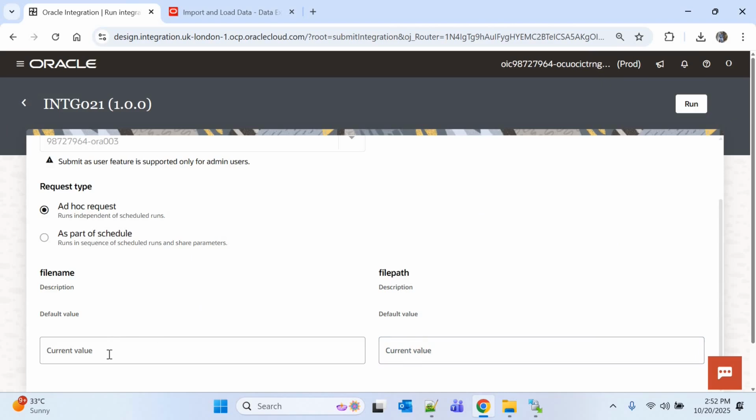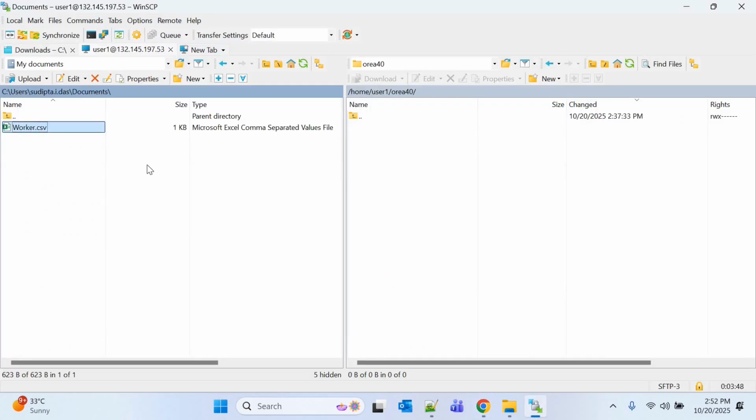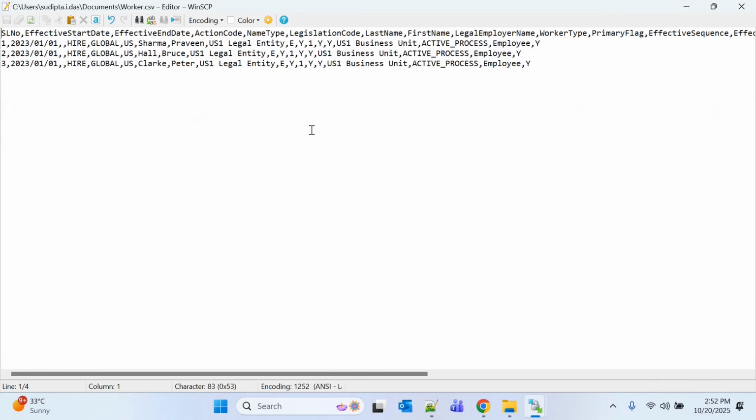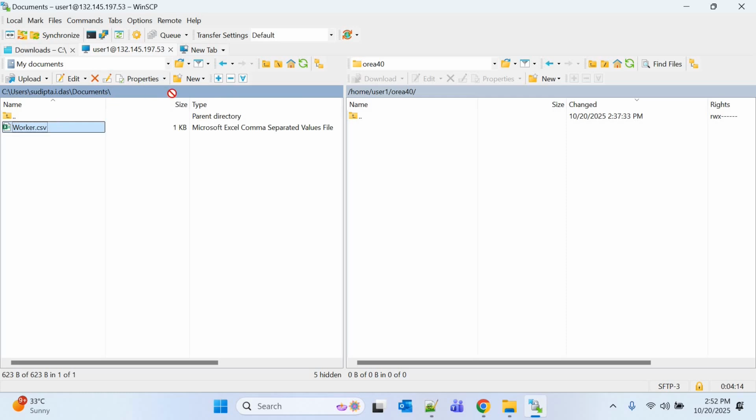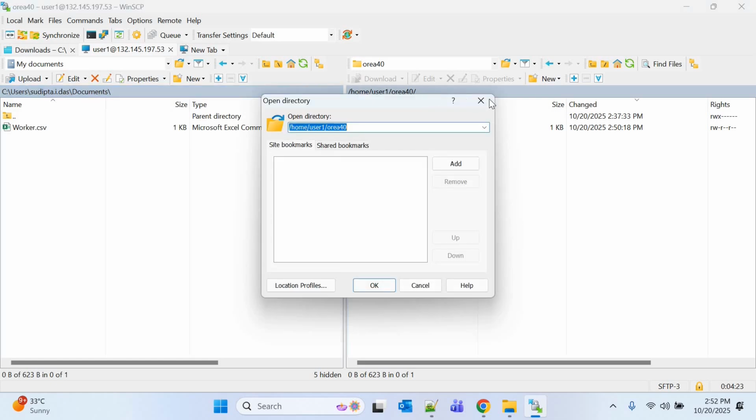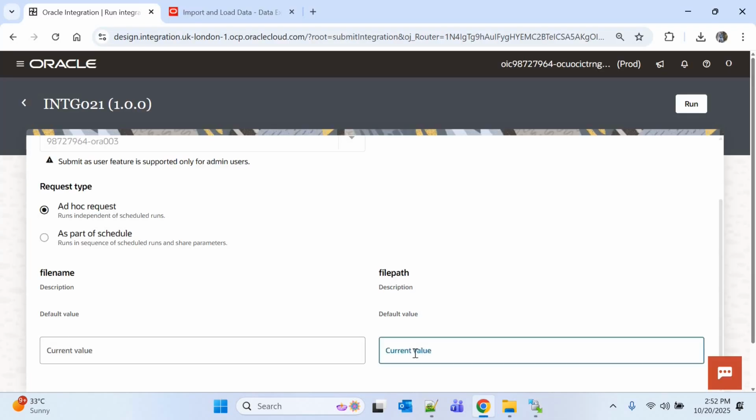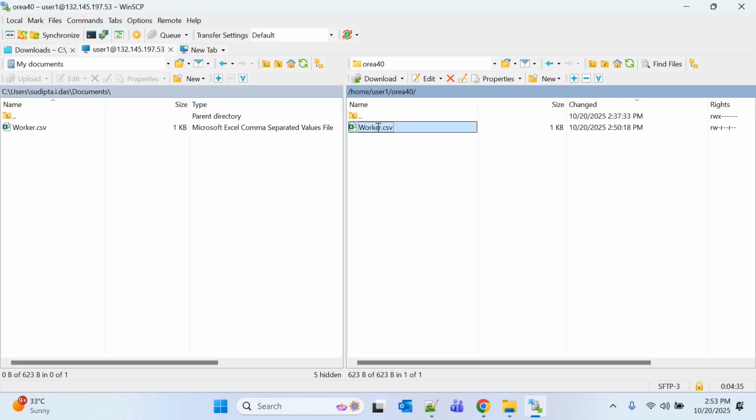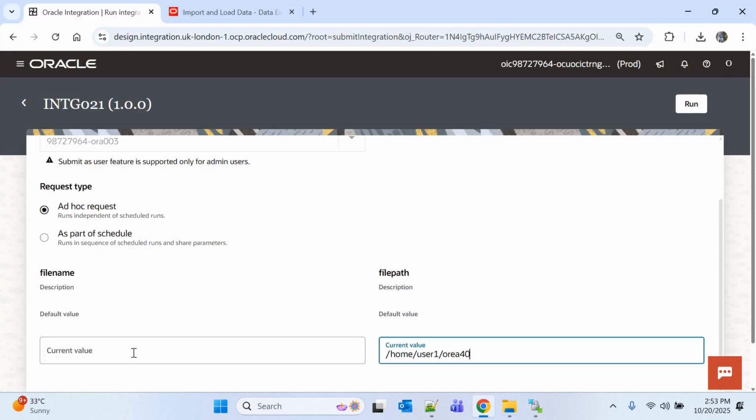Now we have to provide the source file name and the file path. So for that I'll go to WinSCP, and this is our source data file. I'll open it, and here we have provided the data of 3 new employees. Now I'll upload this one to the SFTP location. I'll copy the file location and paste it under file path. Then I'll copy the file name as well and provide it under file name. Now I'll click on run button.